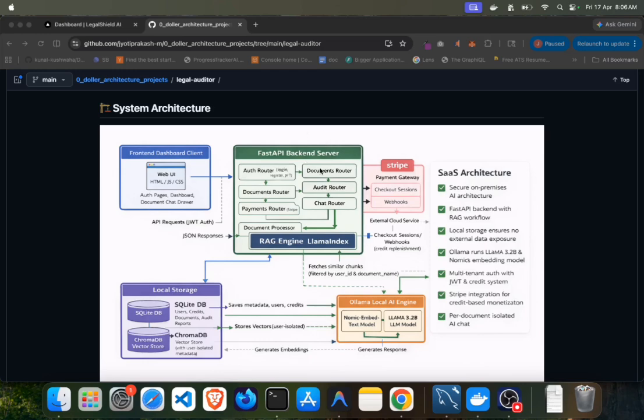Then we have the RAG engine, and it is built with LlamaIndex. When a document is uploaded, it gets chunked, embedded, and stored in ChromaDB with user isolated metadata. When someone asks a question, it retrieves the information filtered by user and document.